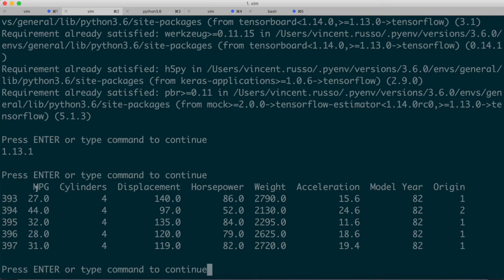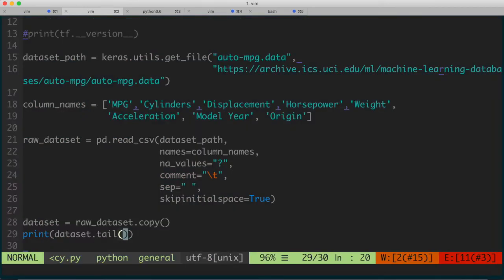You can see that it's got the nice column names that we created from before, that we set to be the title of each of those, and then each of the entries below. For each row, this entry here, 393, corresponds to some car that gets 27 miles per gallon. This one has 4 cylinders, 86 horsepower, etc. So we've got that. That's what I want to accomplish in this video.